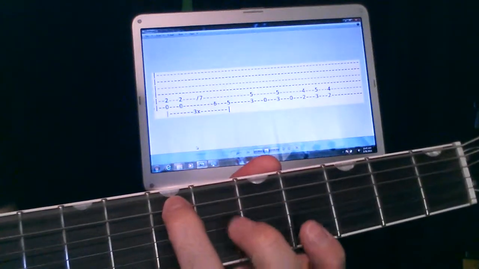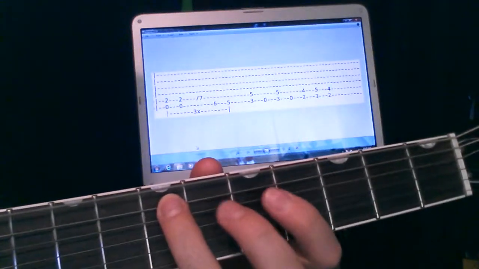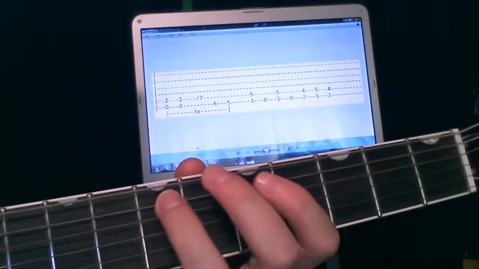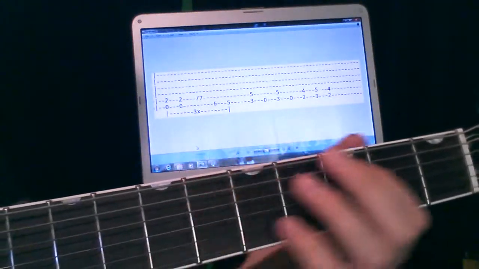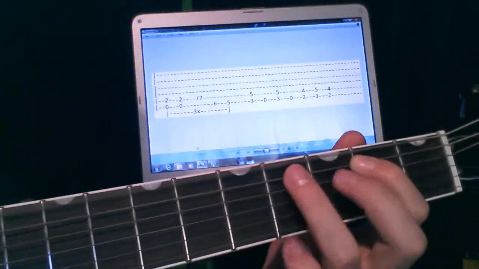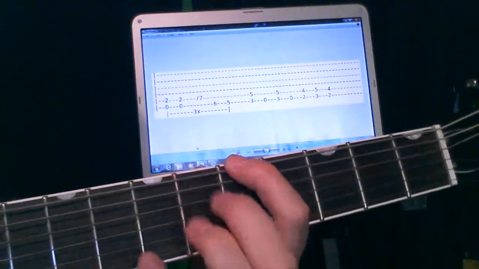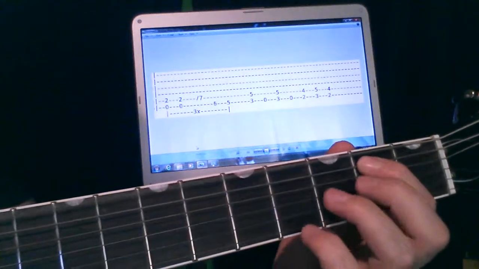Slide up to 7. Then we hit that 6-5 on the E. Then from there you just kind of start it over. Do it 3 times.